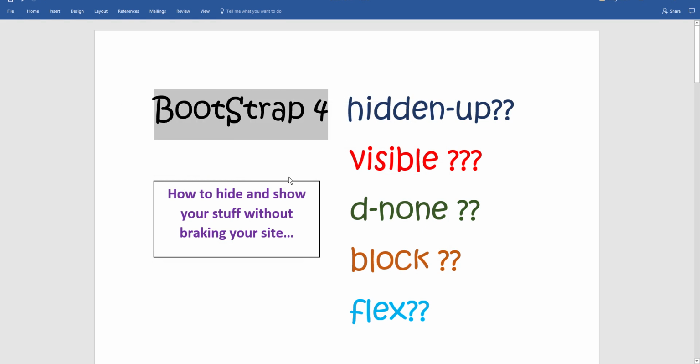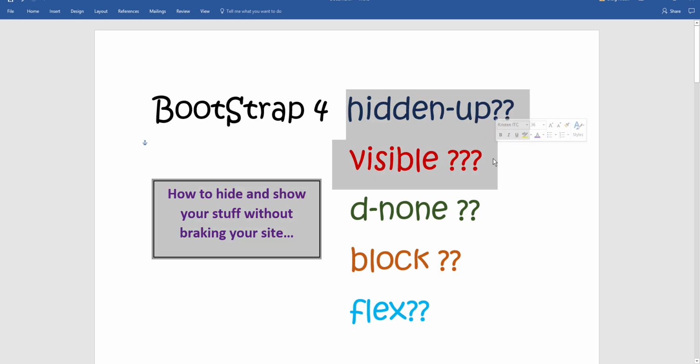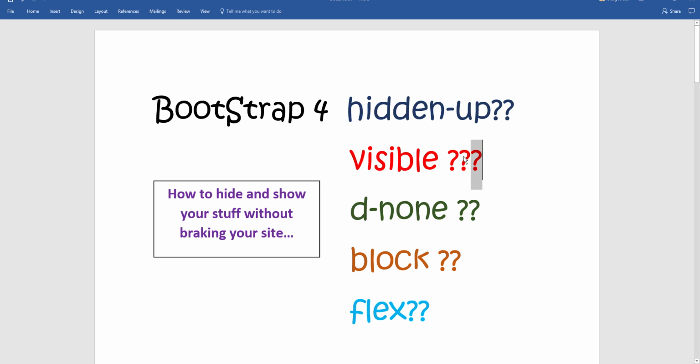Bootstrap 4, how do I hide and show stuff without breaking my site? If you've used Bootstrap 3 in the past, you will be familiar with using the terms hidden. Or maybe you've even gone as far as using the Bootstrap 4 alpha and reading their documentation, where they use the terms visible. What's really annoying is that when they rolled over to Bootstrap 4, the final version, they didn't use either of these. But currently the internet is completely flooded with documentation on using Bootstrap and even Bootstrap 4 alpha using these ones here, which is a real pain in the ass.